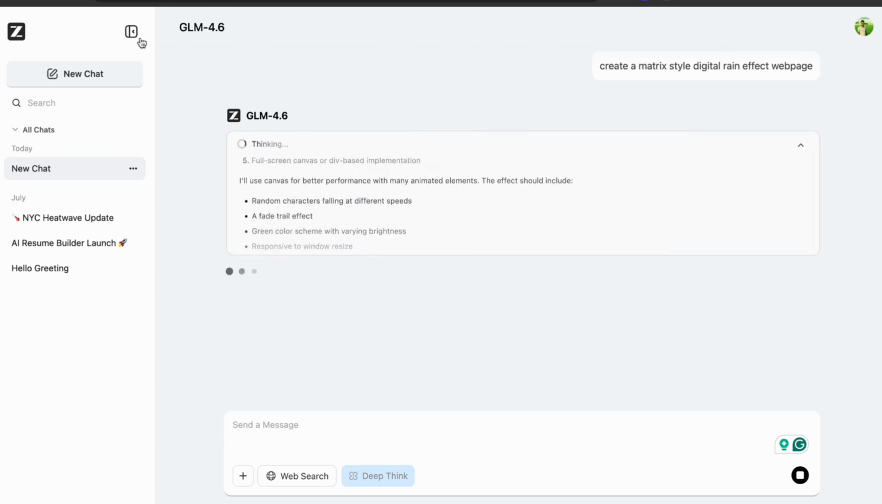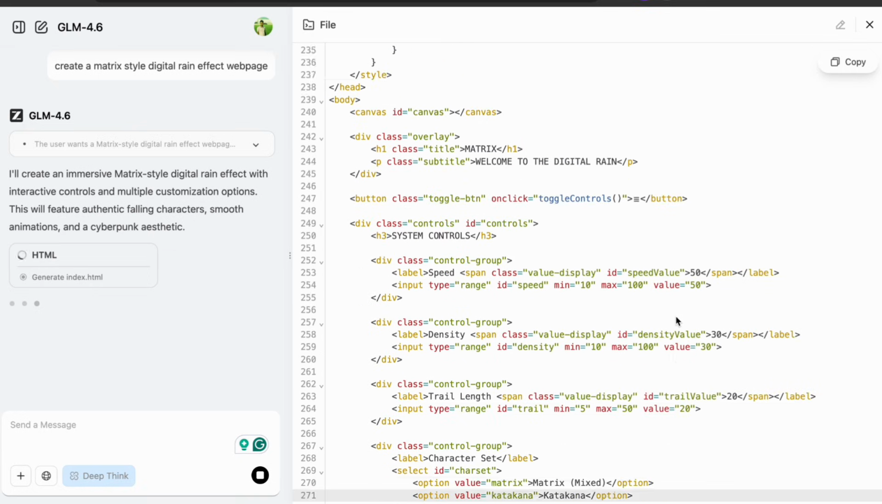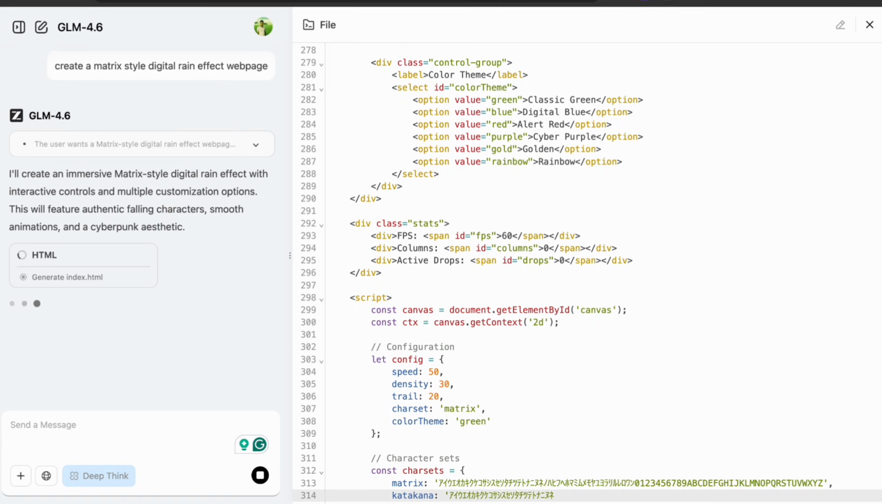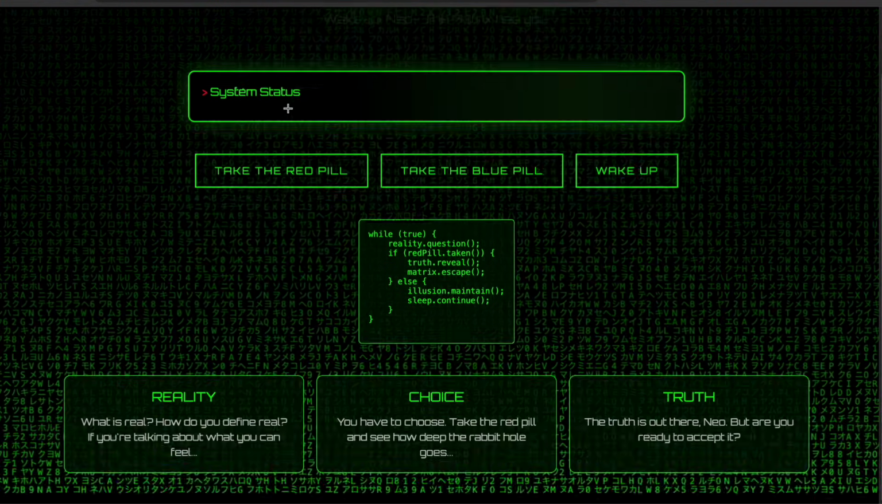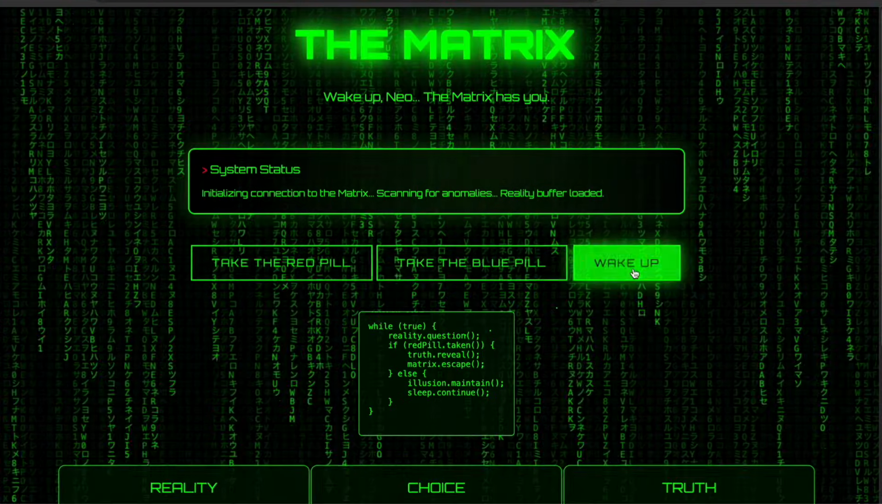Now I have been testing this model pretty extensively over the past few days and I want to share my honest thoughts with you. I am going to show you some real world examples, compare it with some other models and talk about whether this is something you should actually consider using for your project. So let's start with the basics.